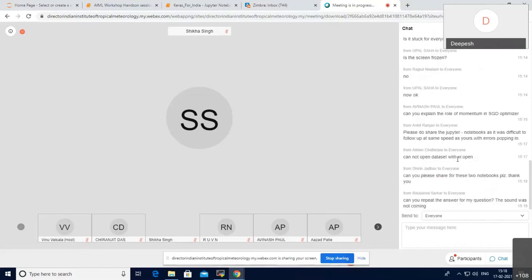Okay, please share the Jupyter Notebook. Can you explain the role of momentum in the SGD optimizer? I will request one minute to cover that. Theoretical parts I'm not covering because I'm actually not very familiar with those.